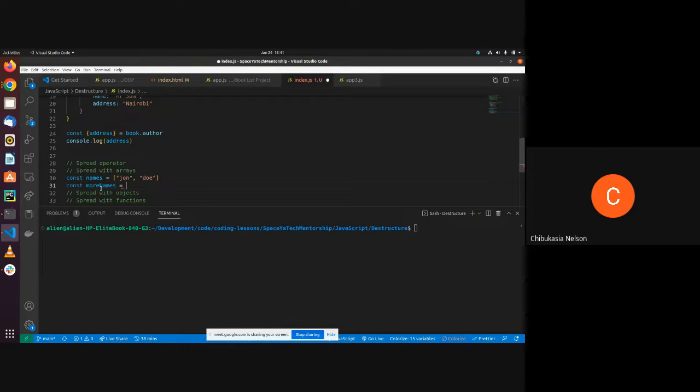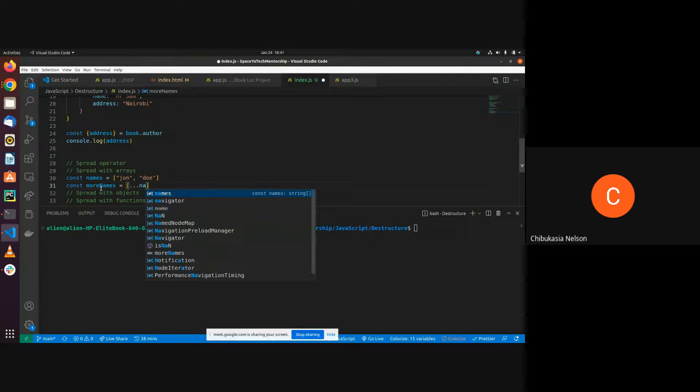What can we do? Let's say we want to copy the names in the first array, that is the names array, and have them stored in the second array, which is more names. What I can do is use the spread operator, just the 3 dots, and then pass in the name of the array, that is names. From there, if I want to add any other element in that array, I just go ahead and type in maybe another name, Kim.